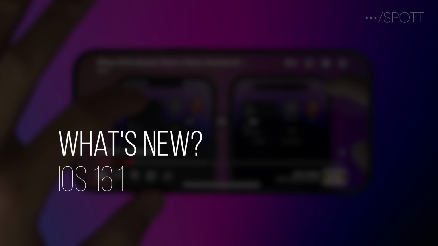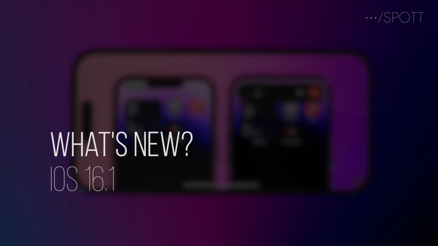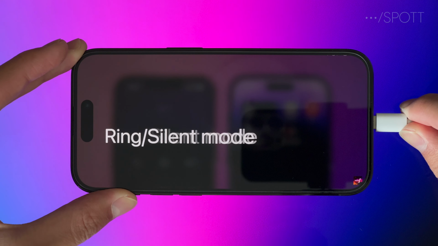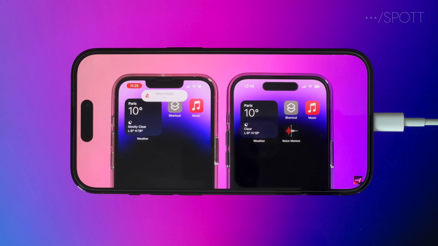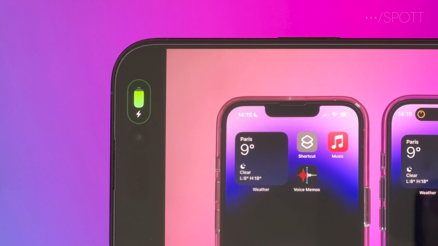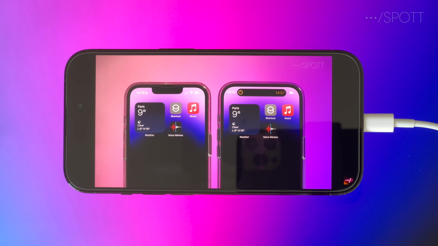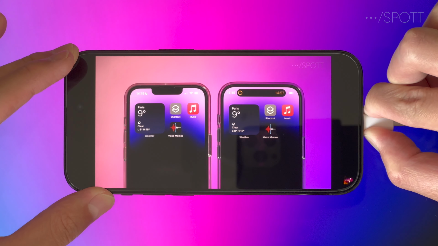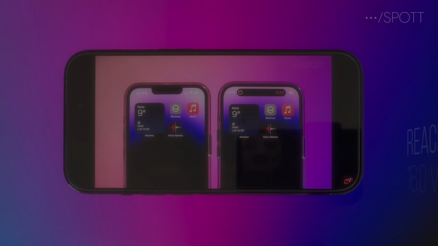Now let's look at some changes in iOS 16.1. The first thing is that when you plug in your phone when it's in landscape, it doesn't do this. Instead, there's a nice little indicator that pops out showing that it's charging and with a percentage, and it just disappears with a very subtle animation. The same thing happens with the low battery warning, just flashing a red icon instead.